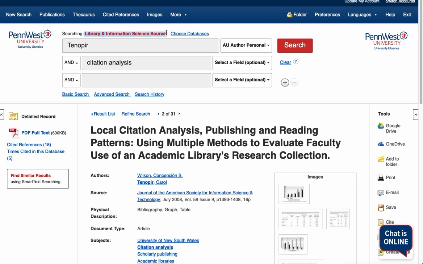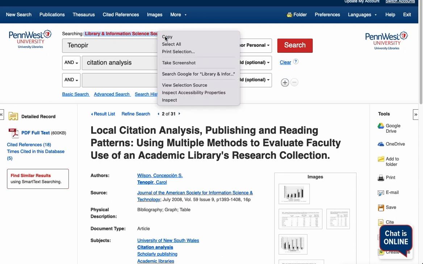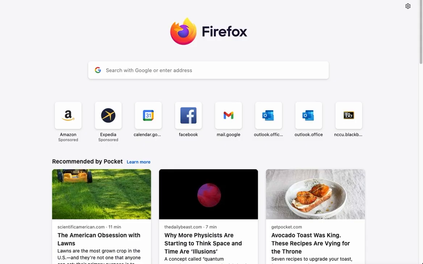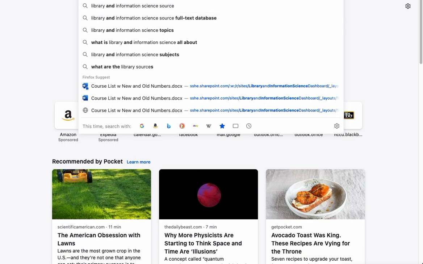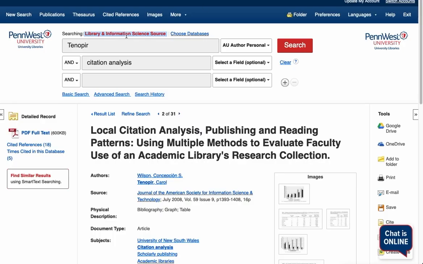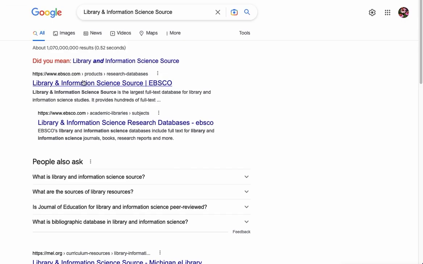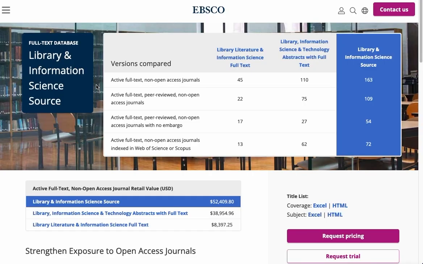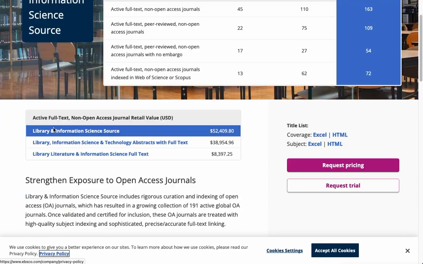Now, let's see what other information we can find about this database. So I'm going to use the name of the database. I'm going to copy it, and I'm going to do a Google search. Okay, and I'm going to click. It's taking me to the EBSCO website. My database was named Library and Information Science Source, and here it is. Let's see what other information we can get here.